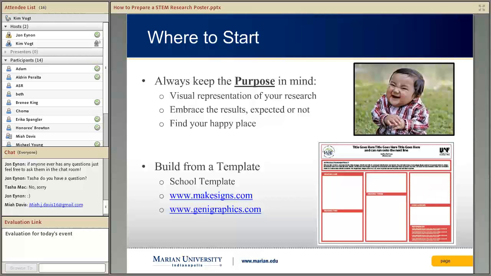First, I want to say, let's keep your purpose in mind. The purpose of a poster presentation is to provide a visual representation of your hard work. That being said, you may have a love-hate relationship with your hard work. Your research may have been frustrating at times. Those are definitely not the experiences you want to embrace while you're working on this.